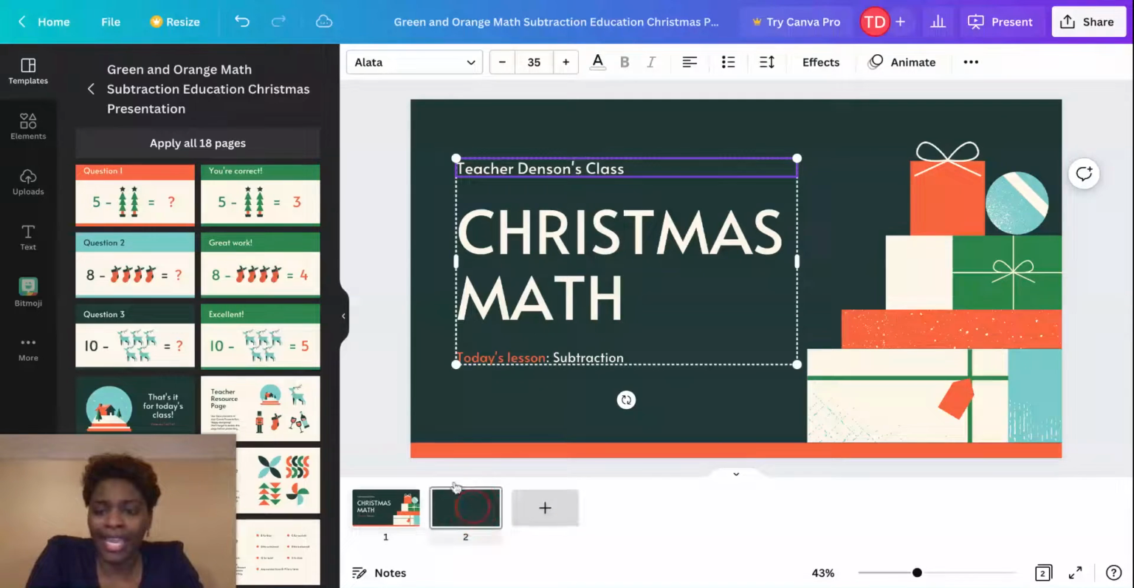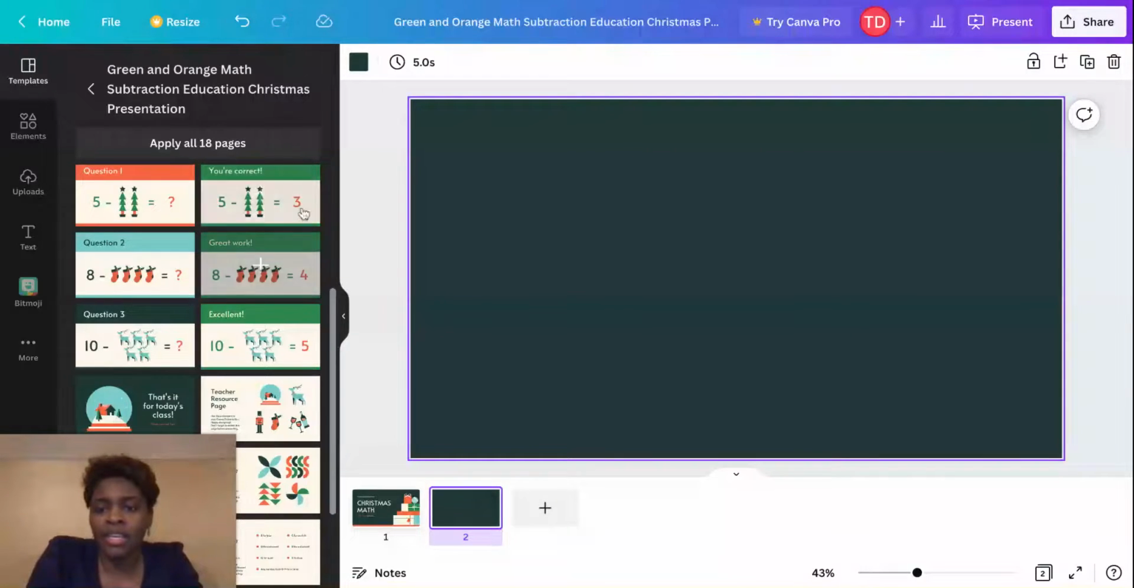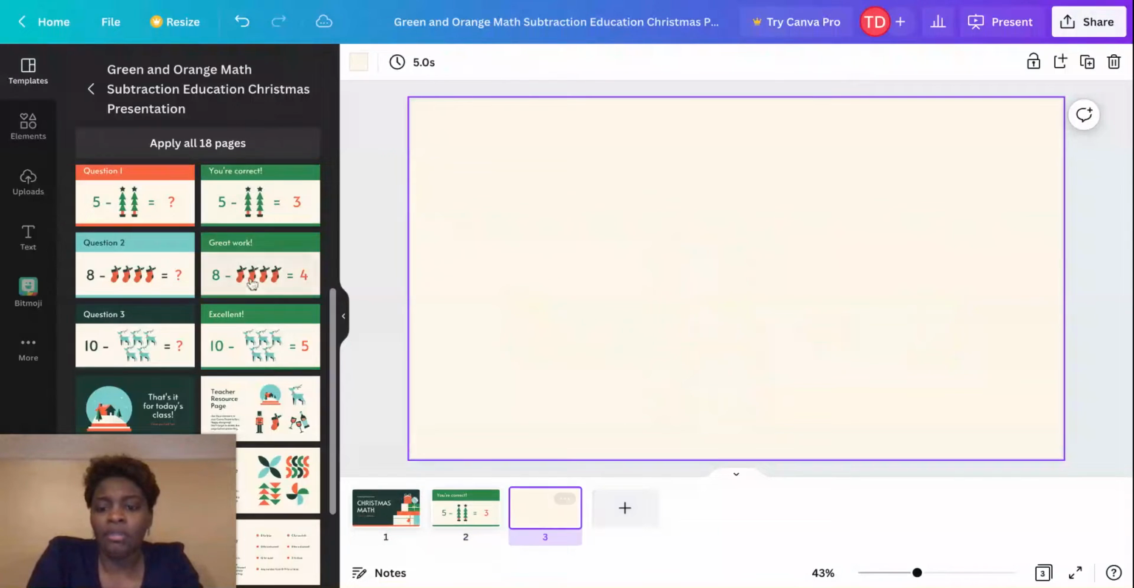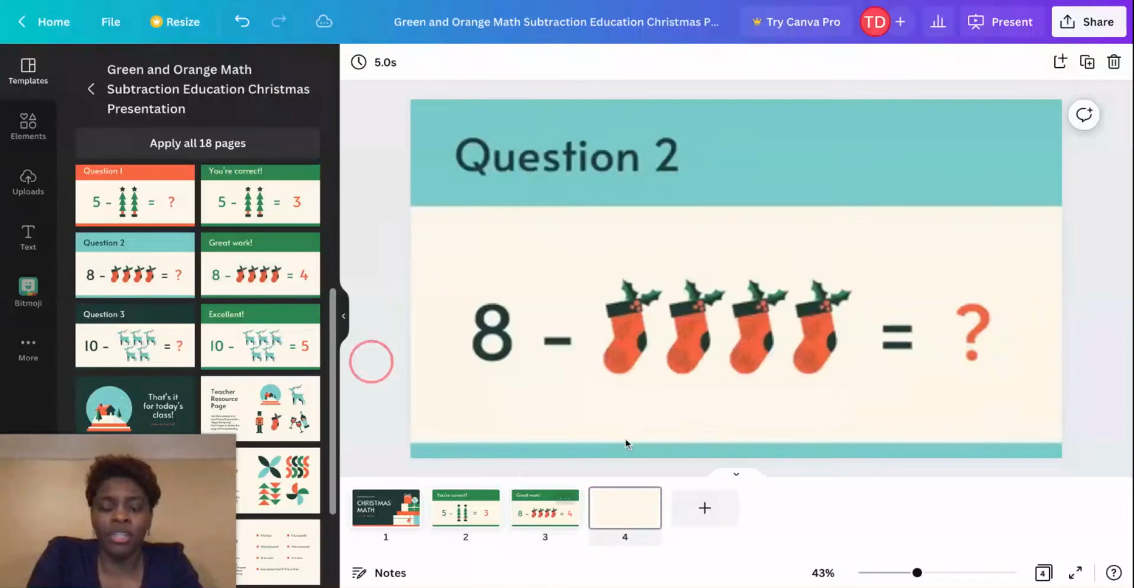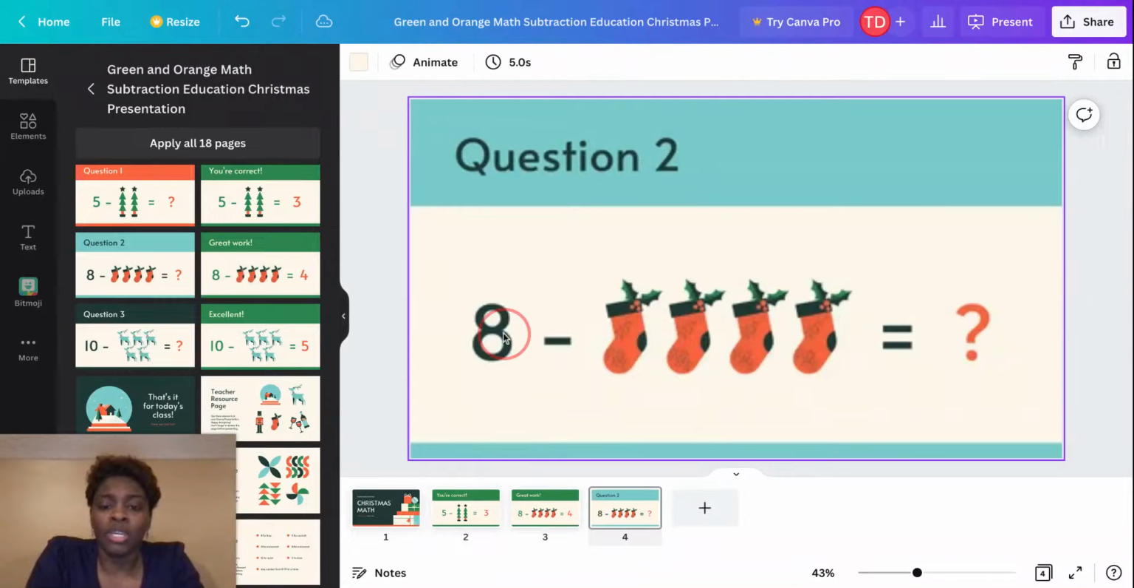If you want to add the pages, you would click add and then go over and add the pages, and you can just add as many of the pages as you would like. Remember, you can also go in and edit those pages and change them to whatever numbers or pictures that you would like to change them to.